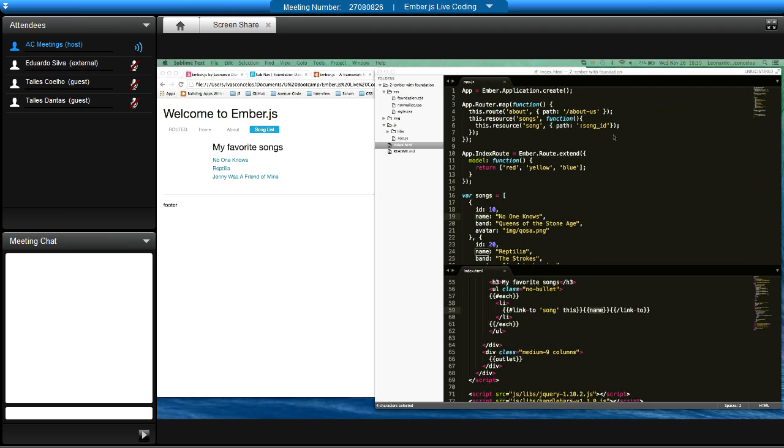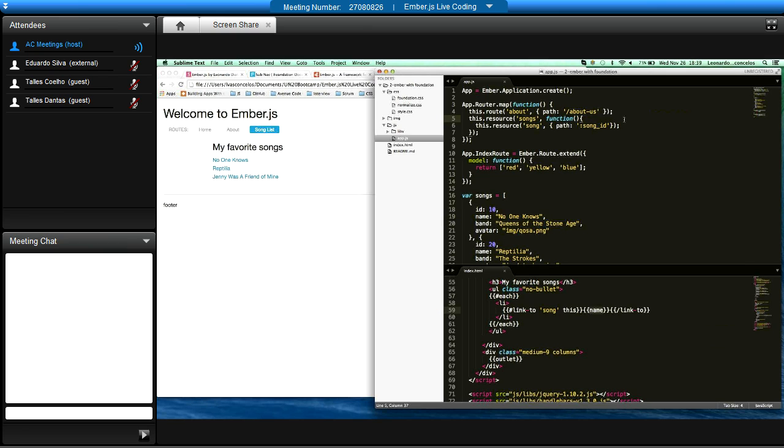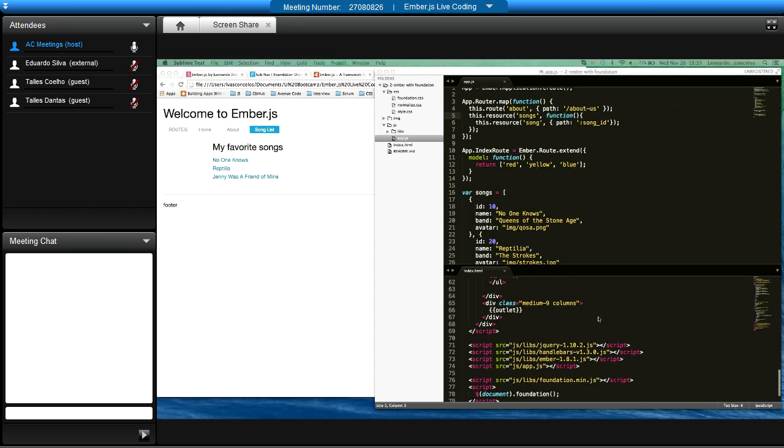Okay, moving on to the next part, let me explain this a little. The reason that I did this nested routing is because the template is also affected with this kind of structure. You can have nested templates as well. Let me show you how that behaves.